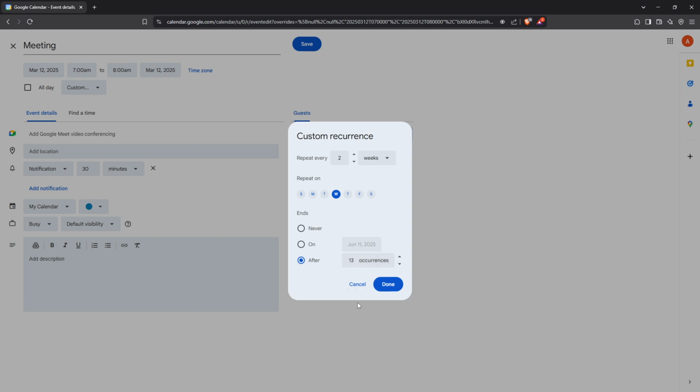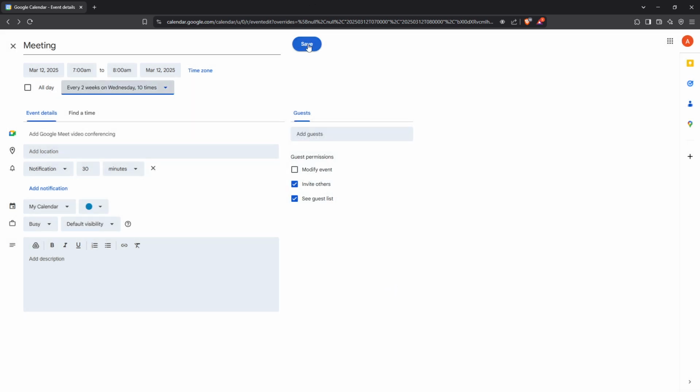Once you've finished configuring these settings, take a moment to review everything to ensure it's correct. If everything looks good, simply click Save in the top right corner of your event window. Your new bi-weekly event is now created and will automatically appear on your calendar every 2 weeks.